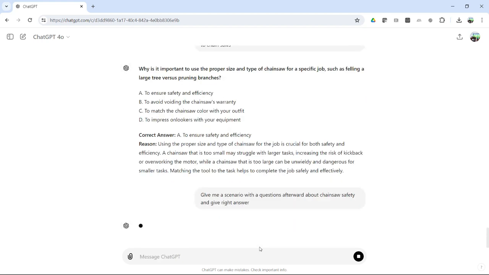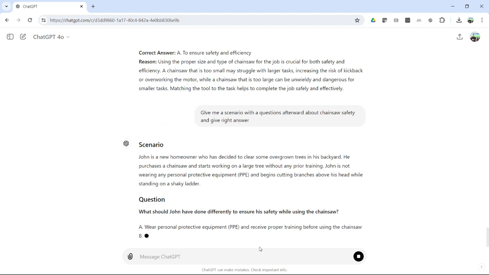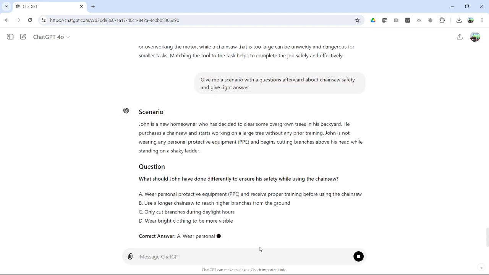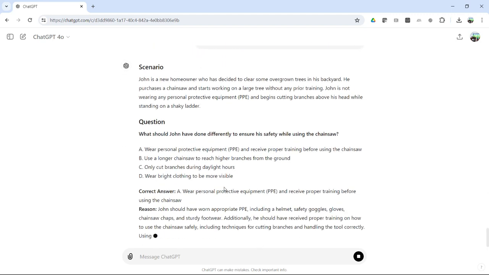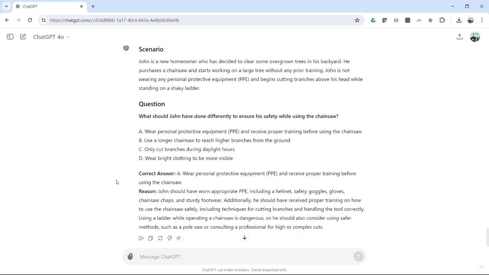So now it's not only creating just a simple multiple choice question, but here's a little scenario, right? John's a new homeowner. He's had to clear some overgrown trees in his backyard. John is not wearing any PPE and cutting branches above his head. John, he's lucky to be alive, right? What should John have done differently? And it gives you some answers. And then it gives me the correct answer and also gives me the reason, right?